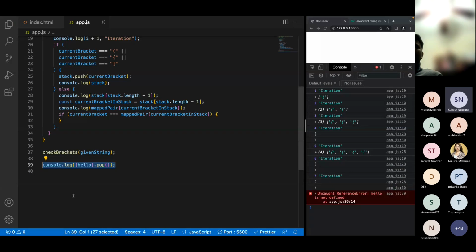Let me save it. Hello is not defined. Oh, sorry. I need to provide some elements here: 1, 3, 4. These are the elements inside the array. And I'm writing pop. Pop means taking something out from the array, from the last element, right? The last element, this one.